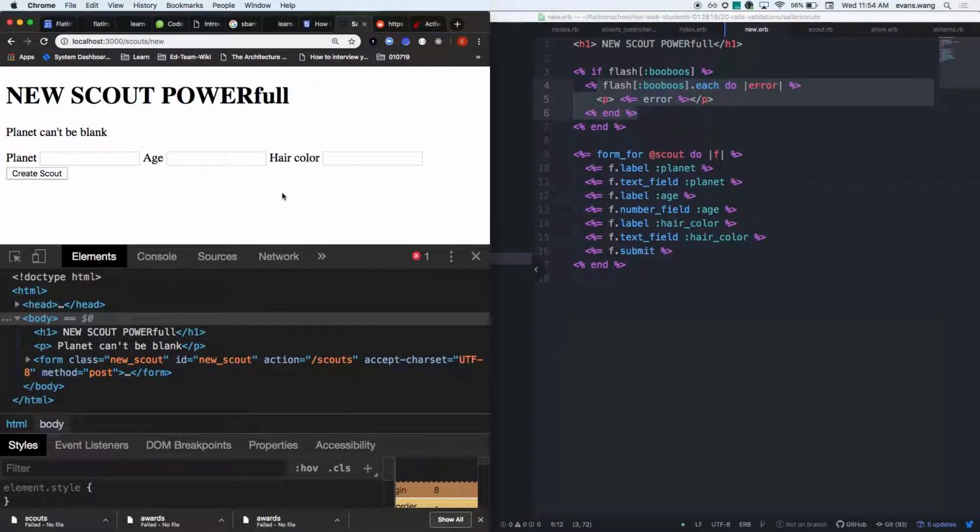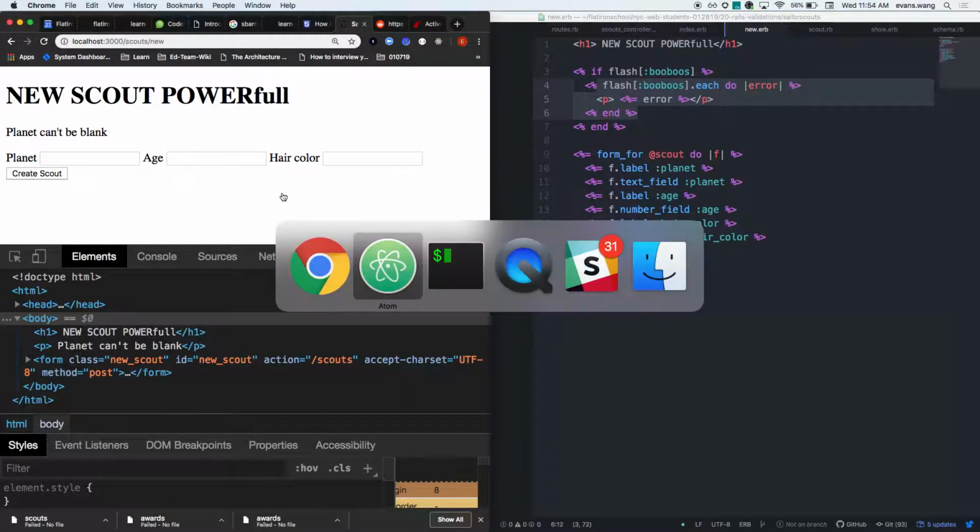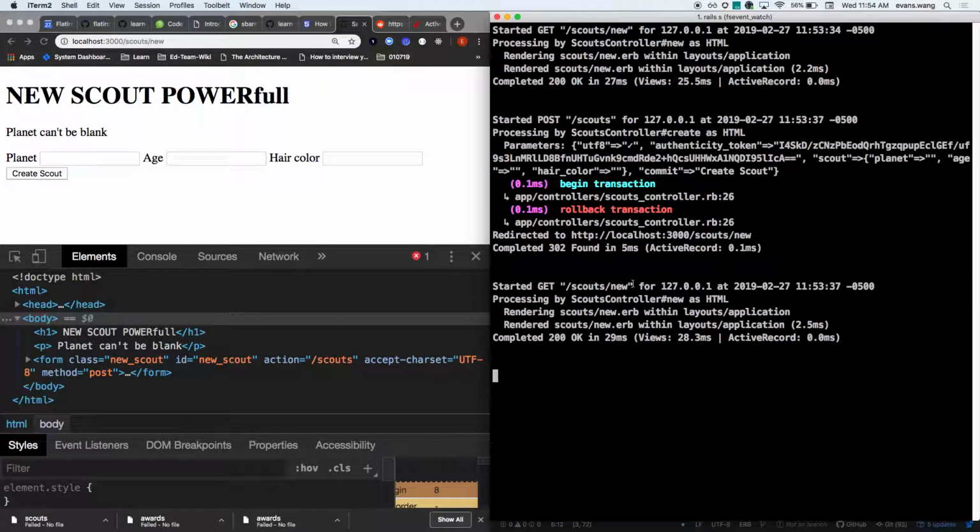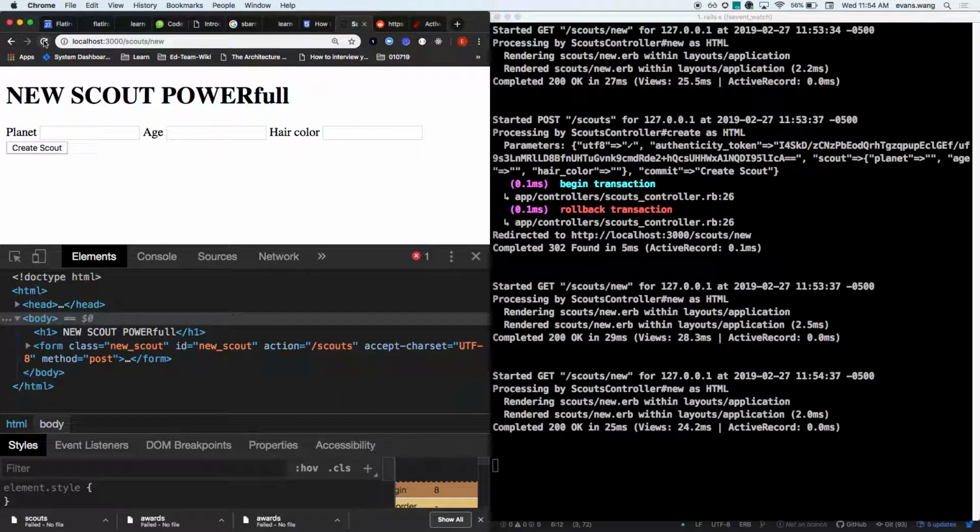If you know that the flash hash persists one extra request, right? If I were to refresh the page, is that a brand new GET request to new? Yes. Therefore, should I see the error messages? No, because that would be the second request to the new. And it in fact disappears. Huh? It is super user-friendly. Are there any questions on the flash hash? Persisting one extra request.